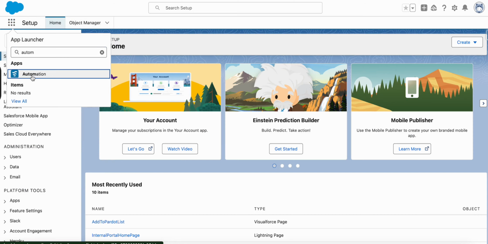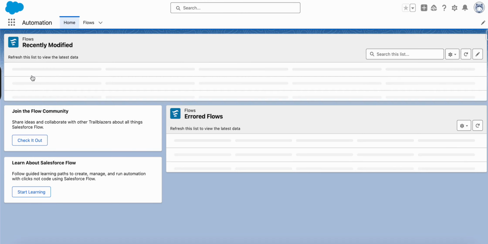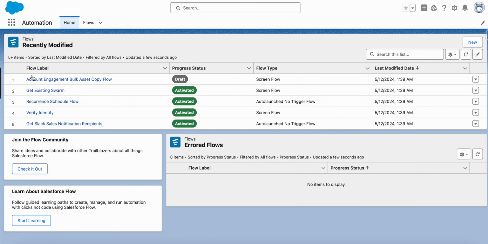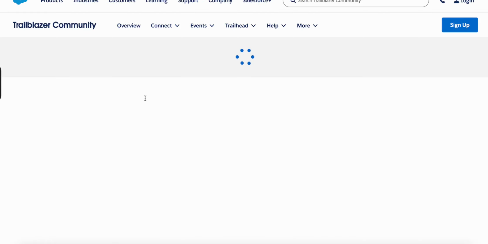So let's go to the app and see how it looks. There are two tabs right now on the app, Home and Flow. We can edit the tabs as we used to, and for now it has four components. One is Flows, recently modified flows. The other one is Error Flows, and there's a link to the community that we can go to directly from here. If you want to join the Flow community and learn more about flow, we can ask questions here.